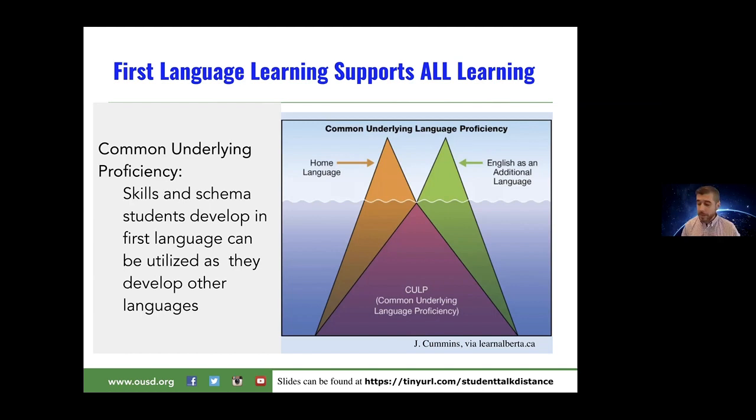So while it's definitely concerning to us during times of distance learning that students don't have as much access to English speaking peers, it's really important that they continue to have opportunities to learn by building off the schema that they have in their home language, as those skills are transferable into English. So let's take a look at some concrete examples.